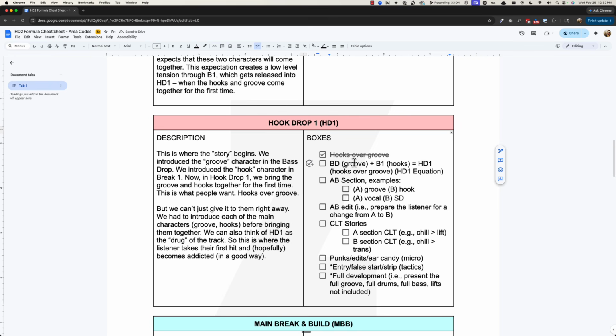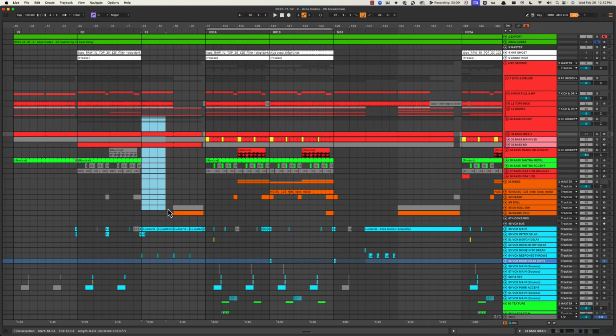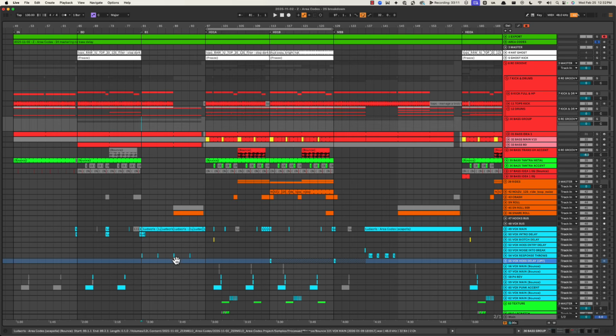And in this case, this is not 100% followed. So for example, here we have this big hook of the vocal playing in the breaks, but it does not play over the drop. Now there are little pieces of it that get played in the drop, like right here.